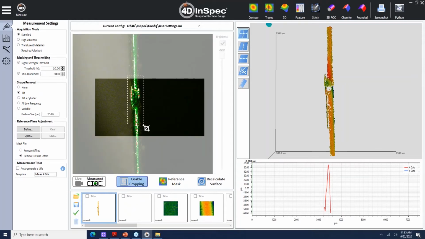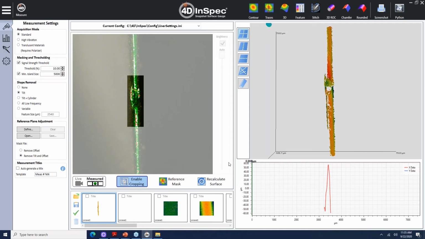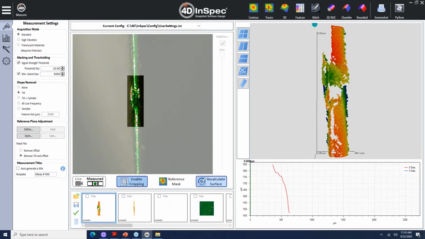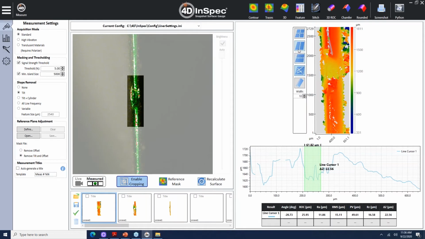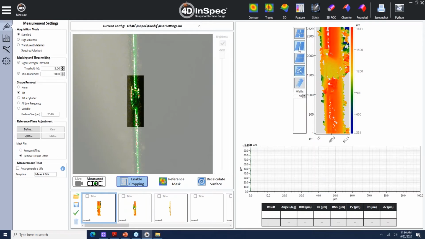So I can crop measurements. I like this area right here. Recalculate that surface. Take a look at this. I'll go ahead and lower this a little bit. Give me that data I like, and I can go to traces. I'll use a vertical trace.